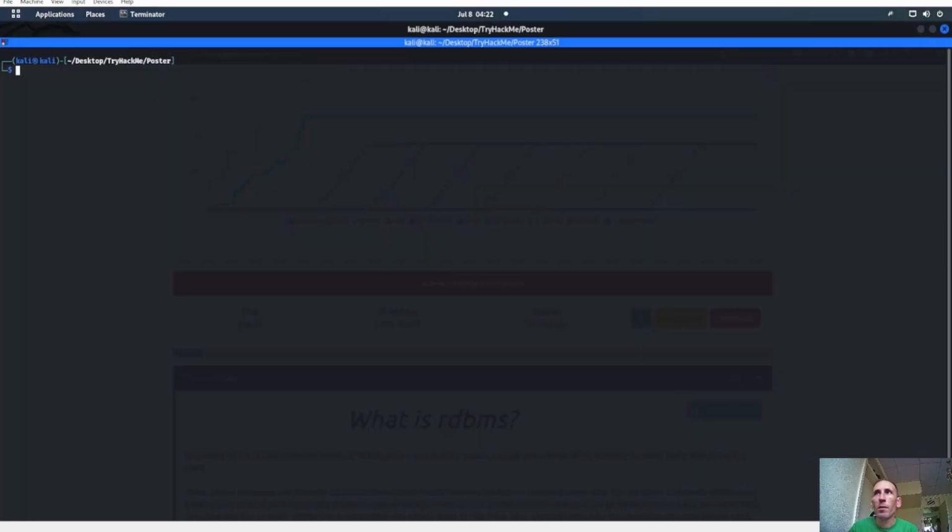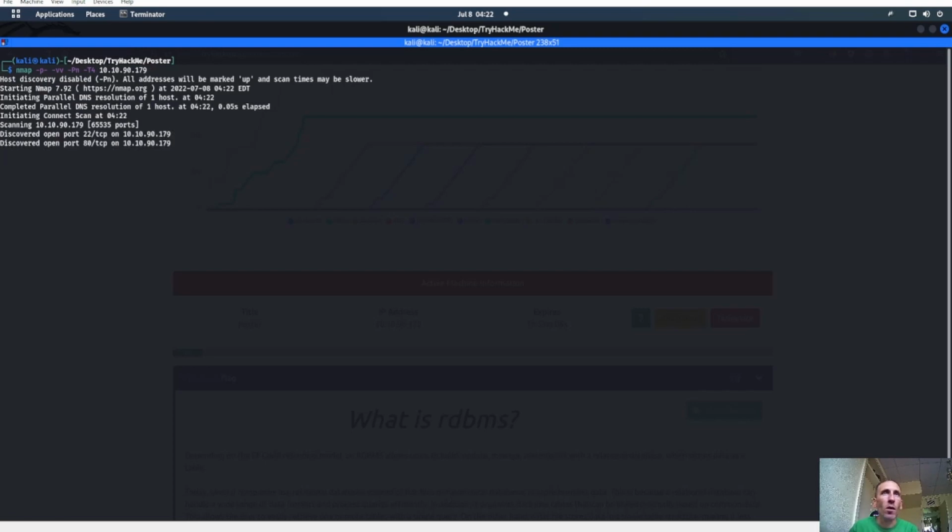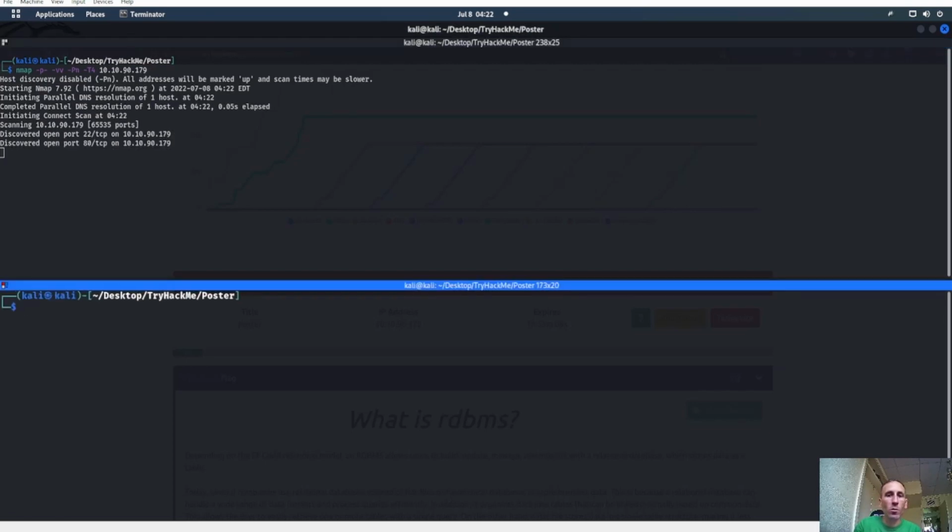Let's go ahead and do an Nmap scan on that. Copy, tack, boom. Think I'm on the right thing here. We are. Okay, cool. 22 and 80 so far. Let's go ahead and do an Nmap scan on port 80. Boom.